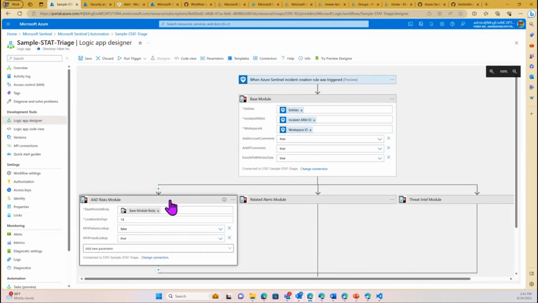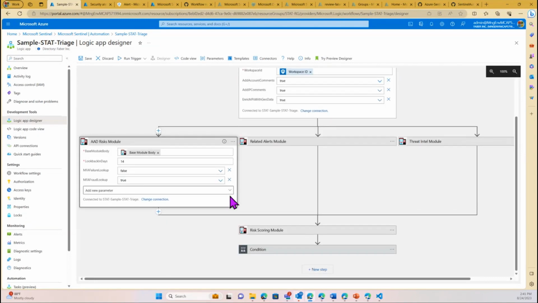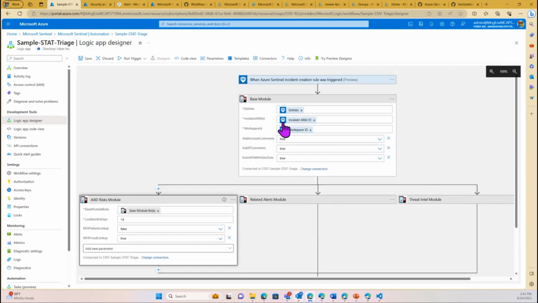This one is the AAD risks module. Again, you see how the base module here is the body? This module has to run before any of these modules. Regardless of what you're constructing or what other modules you're using, make sure that your base module is the first one to be configured, because that one you're going to need for all the other ones.